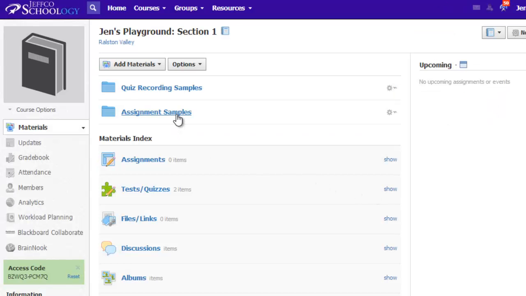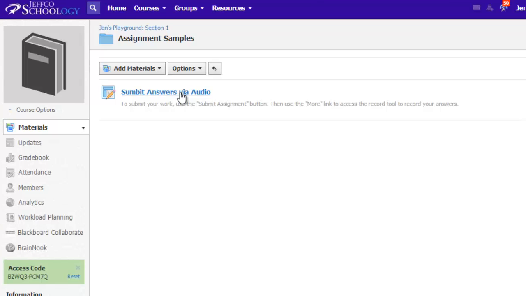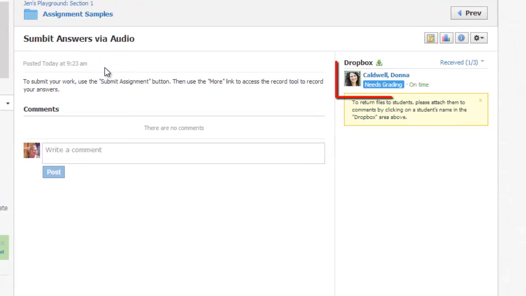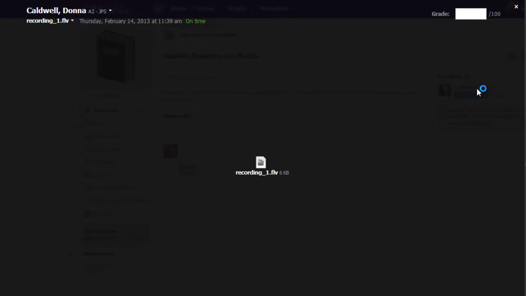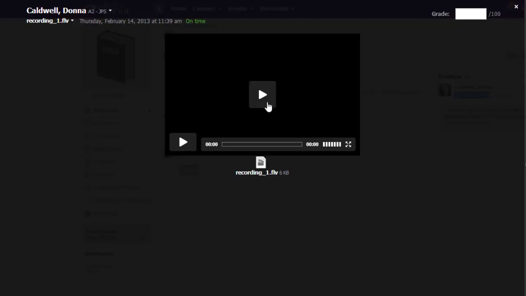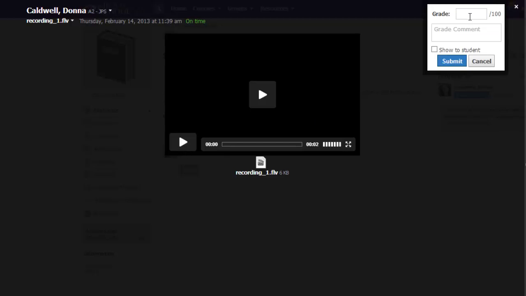To listen to and grade the assignment, the teacher simply enters their view of the assignment and clicks on the student submissions. Teachers can listen to the audio file right within the Dropbox previewer and can assign a grade.